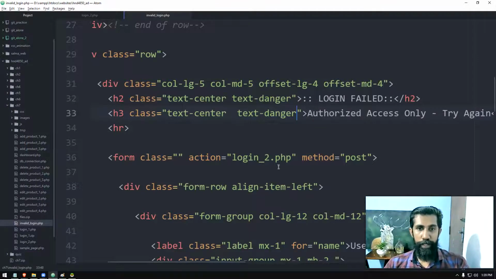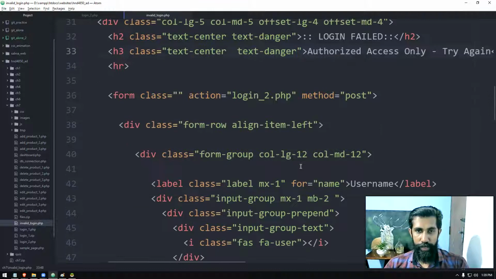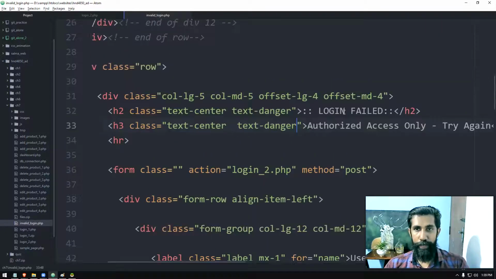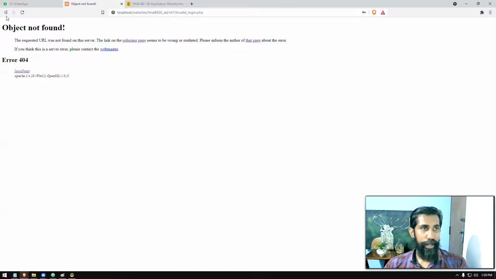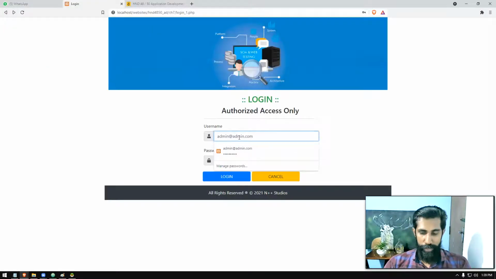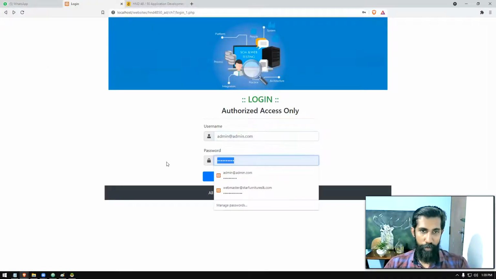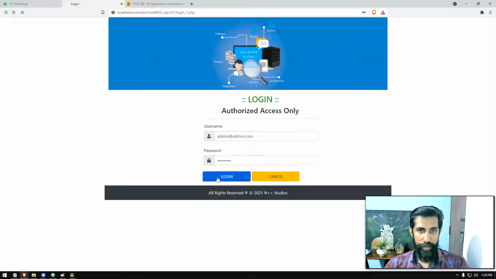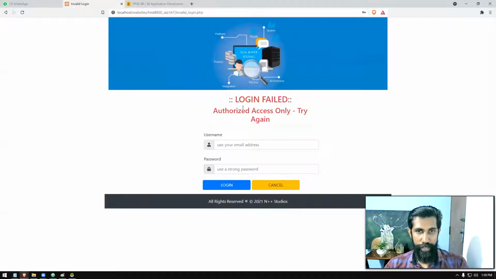Nothing much you need to do, because after you type the usernames and passwords in the same page, when you hit the login button, again, we're going to go to login2.php file. Only that part you need to make sure heading is changed properly. So let's try once again. Let's go back. Let's log in with a correct username, but wrong password. Let's try login. So it comes to the same place, like it says login failed, unauthorized access only, try again.